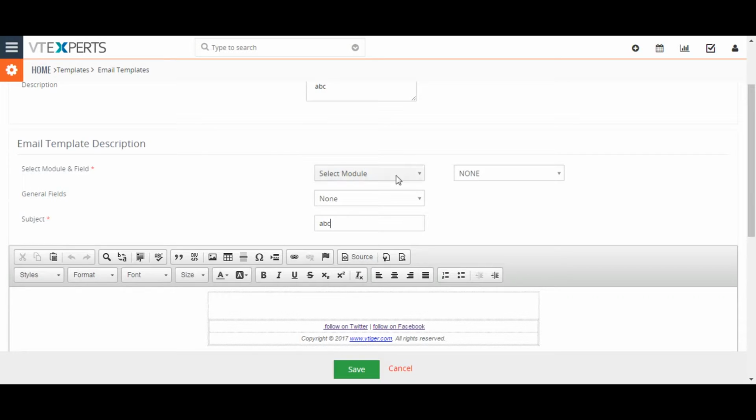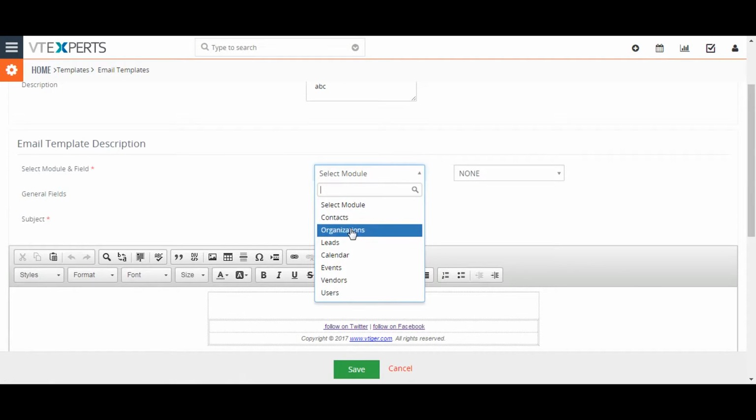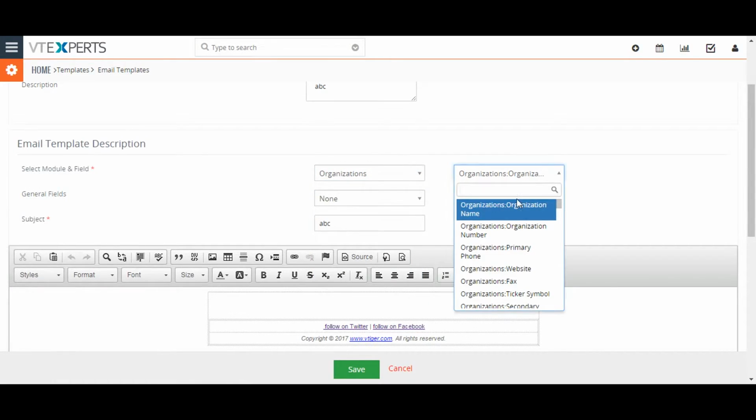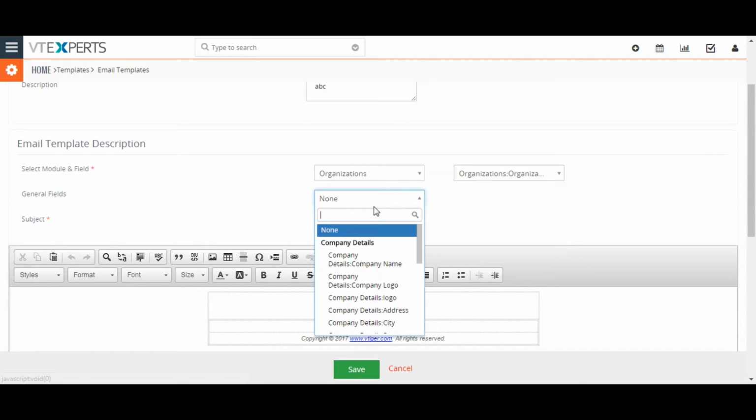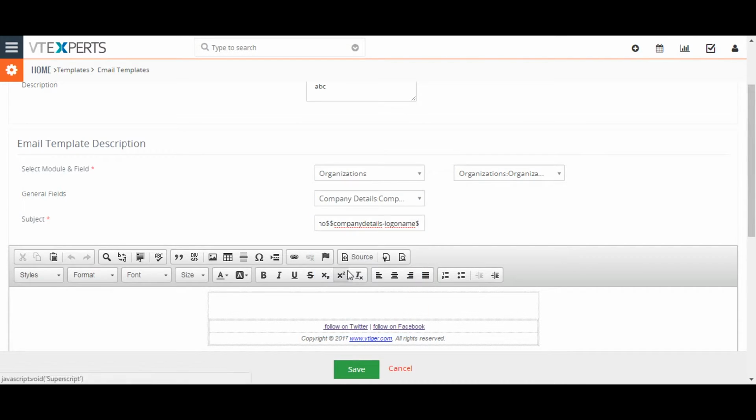Select the module from which to source the data, and from the drop-down menu on the right, you can select the field that you want to select. Here the journal field corresponds to the journal values such as current date, time and CRM values.